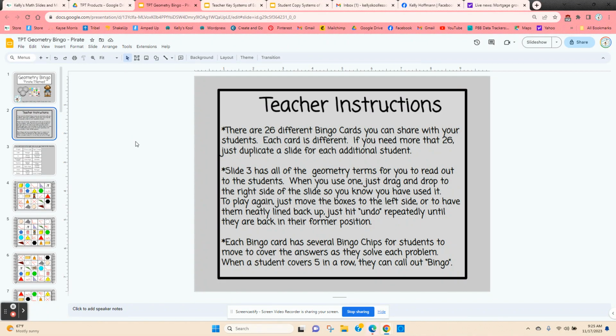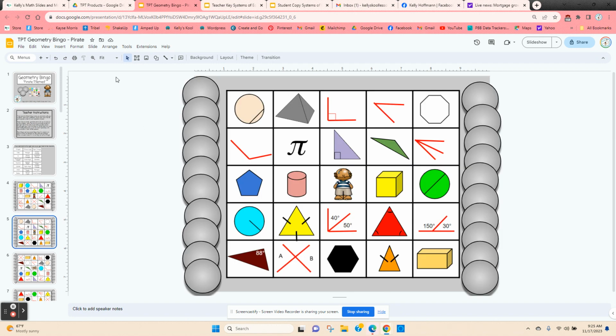There are 26 different bingo cards, and if you have more than 26 students, all you need to do is click on one of the thumbnails on the left-hand side, come up here to slide, duplicate, and you can duplicate as many different cards as you need.